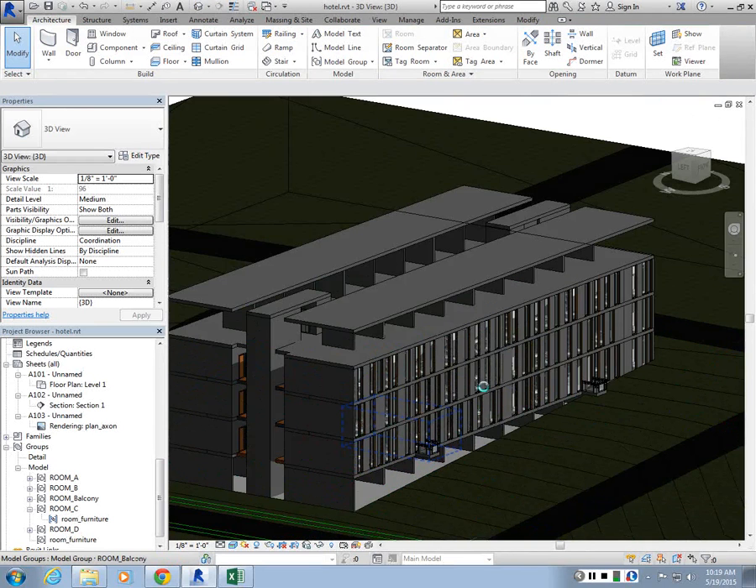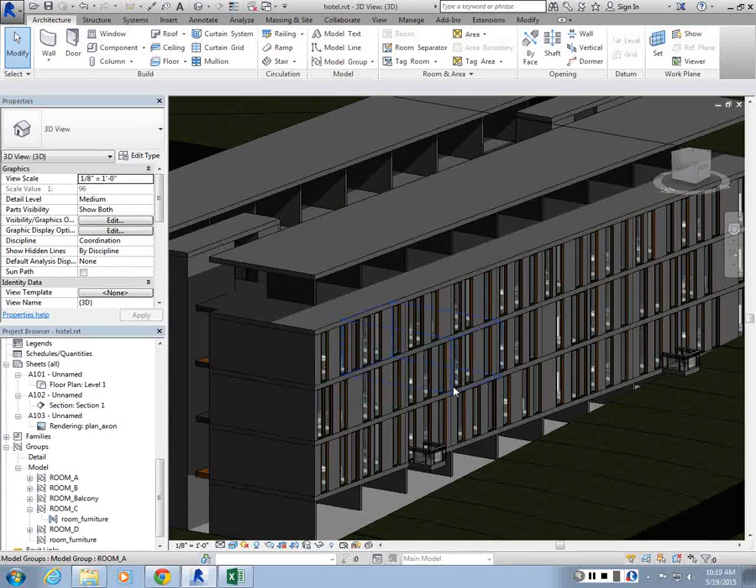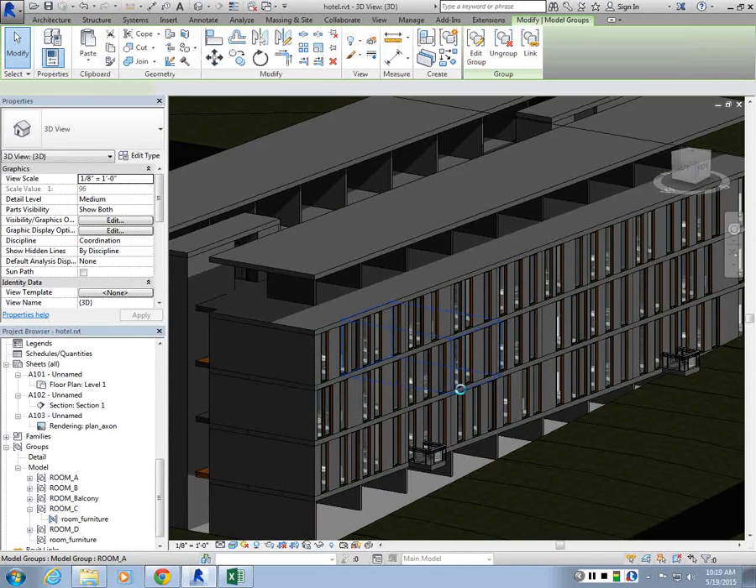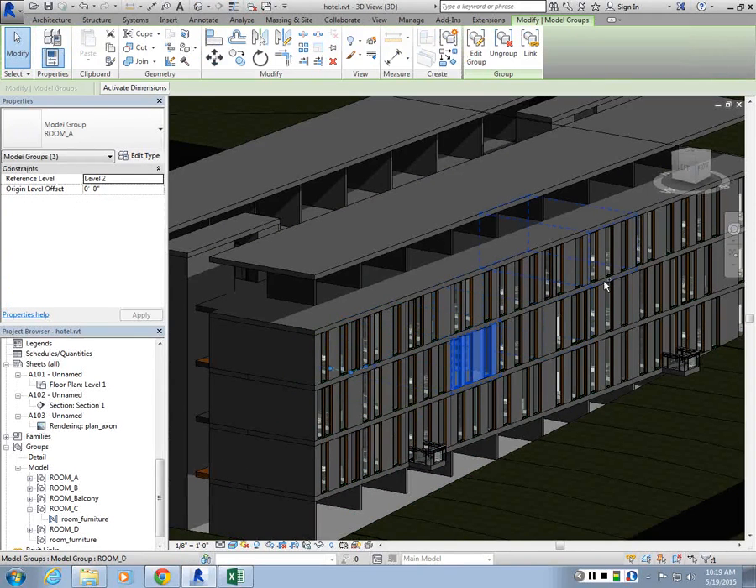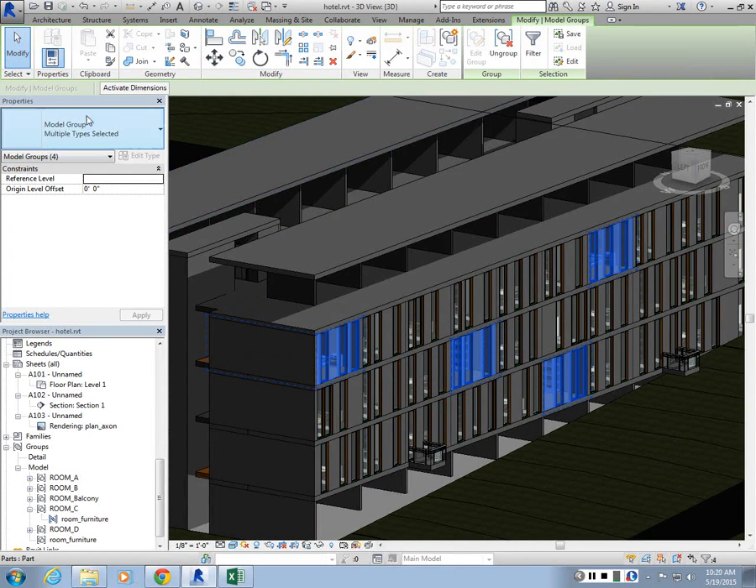That's what I have already done. These are kind of mixed, a mixture of the 4 groups I created in this file. So I'm going to hold my control and choose some of these. And then you can go to the properties, and then I'm going to choose room balcony.